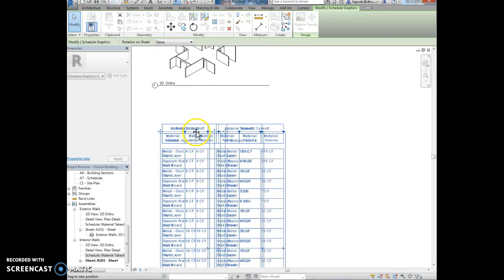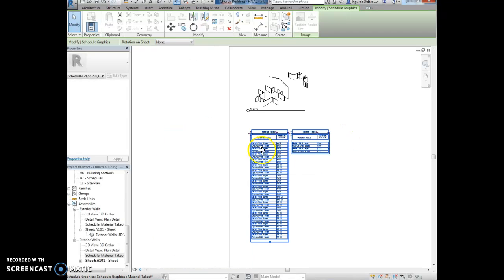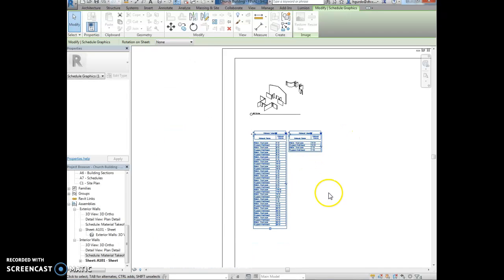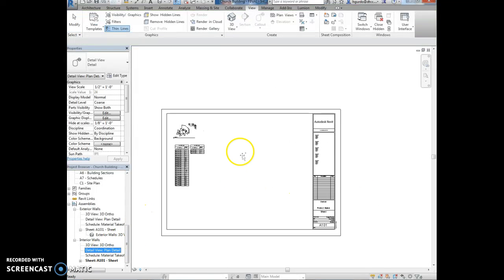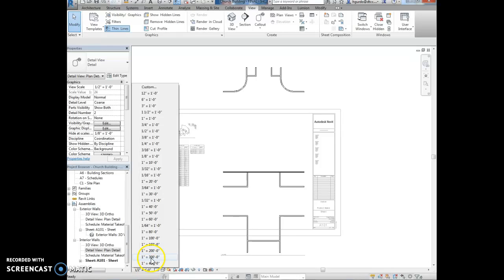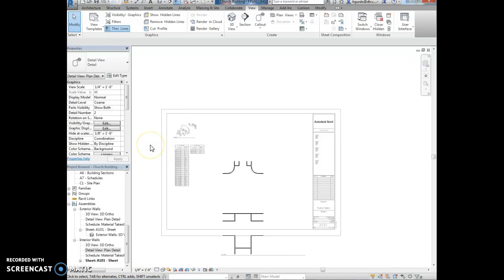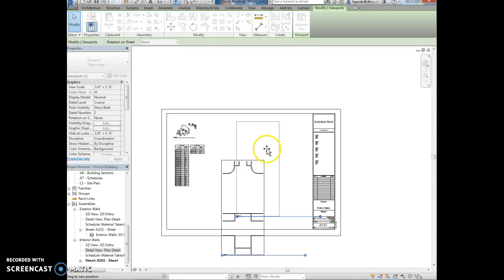For this, you can even stretch these columns out so that all the information can be written straight across. And then I broke it. You didn't have to do that. Alright, and then we have the plan detail, so we'll place that on here. And again, we'll activate that view. 1/2 inch is probably too big. Let's try 1/4. Right click, deactivate view.